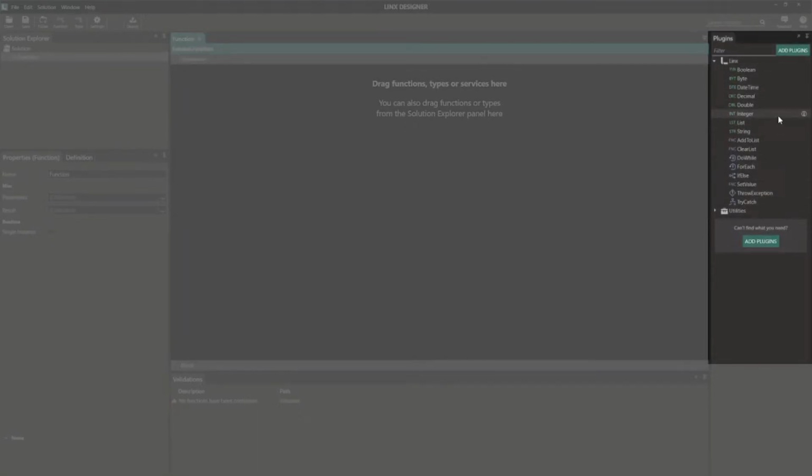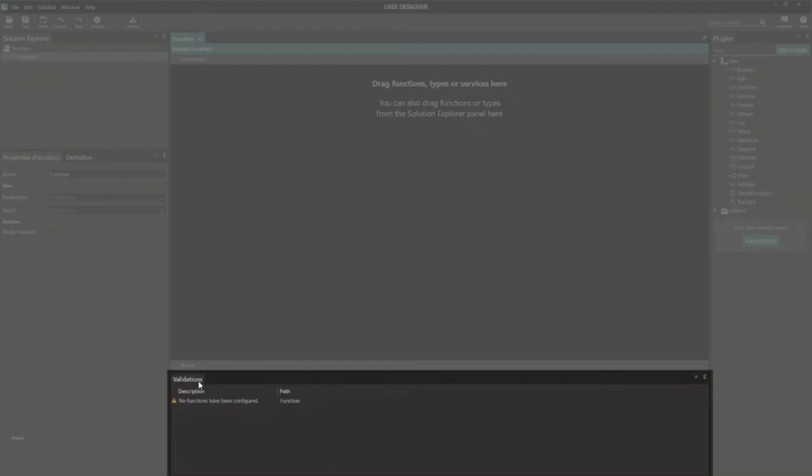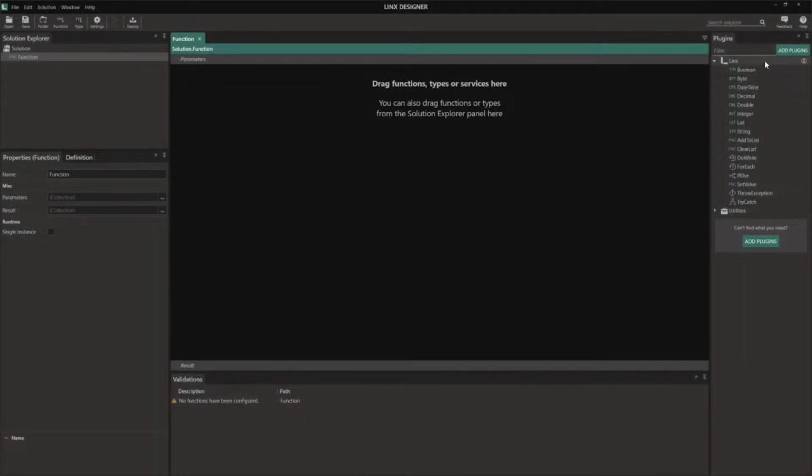Here we have various plugins available in the form of components that we can drag into the central canvas to build our functionality. We can also add more plugins by clicking on the Add Plugin button. And on the bottom, we have the Validations tab. Here we'll see all warnings or errors that might occur. I'm going to start off by renaming my solution to Product API. Now that we've renamed the solution, I can start by adding in the REST plugin.